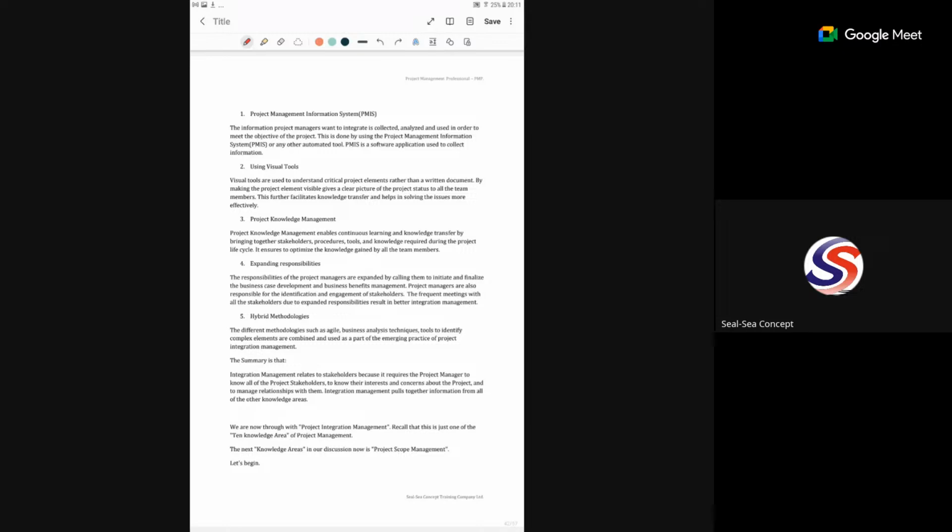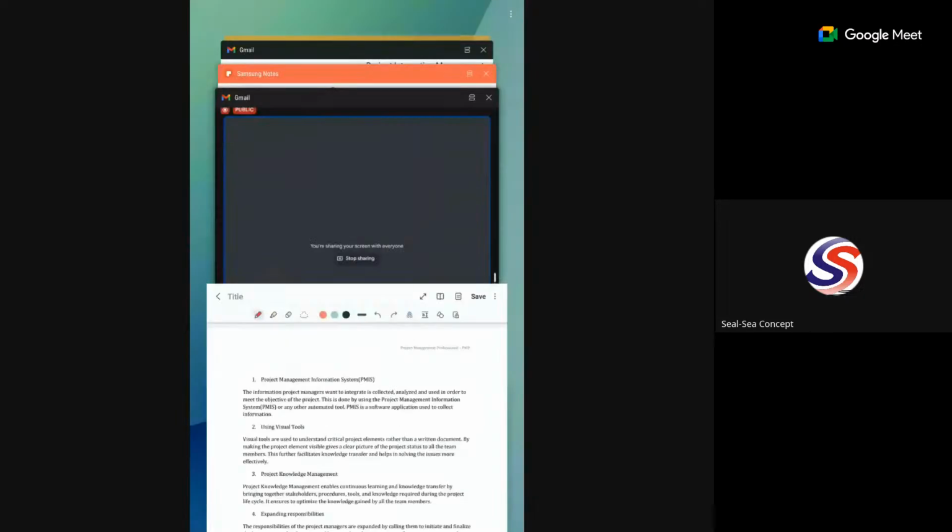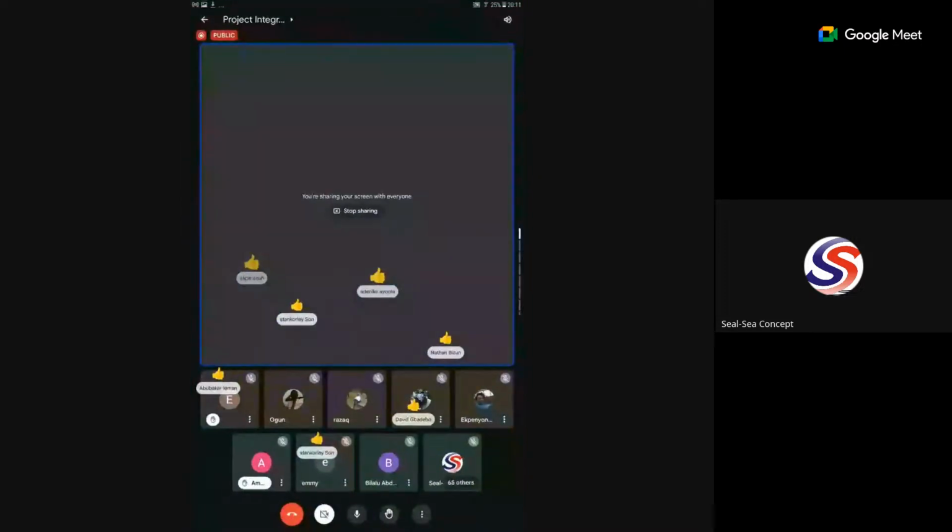The second one is using visual tools. Now, what do we mean by visual tools? Visual tools are very, very necessary. Visual tools aid understanding of projects. I made mention of the Gantt chart the other time. Yes, that is a visual tool. That's an example of a visual tool.